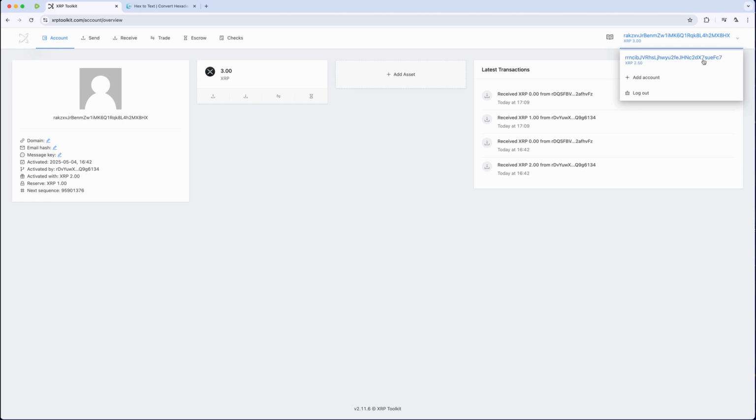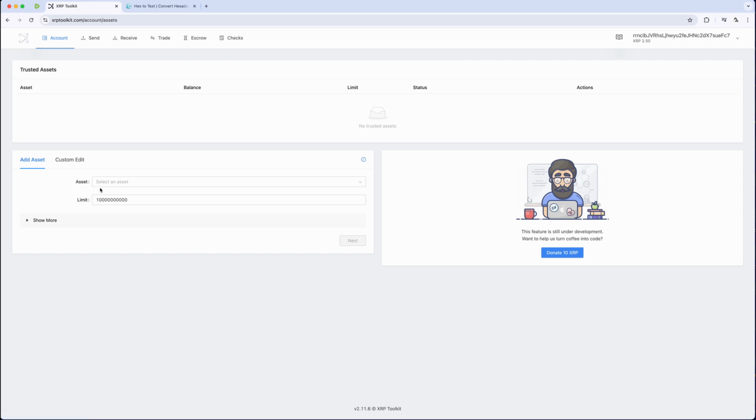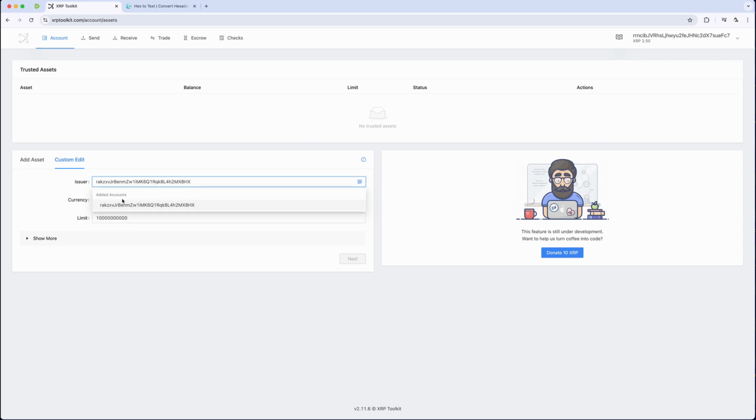So I'm going to go in with my owner wallet, and I'm going to click on add assets, and we go to custom edit. Now here you have to enter your issuer wallet address. If you don't have it, you can again switch accounts and then go to your issuer wallet and then copy it, bring it here, paste it.